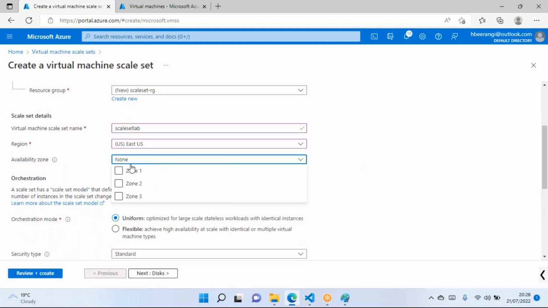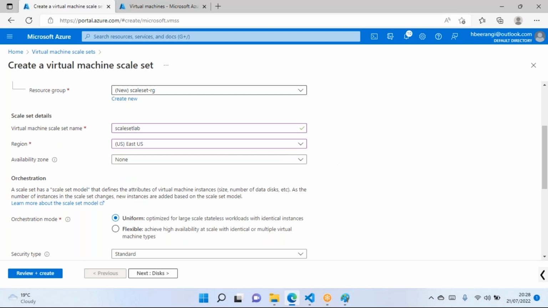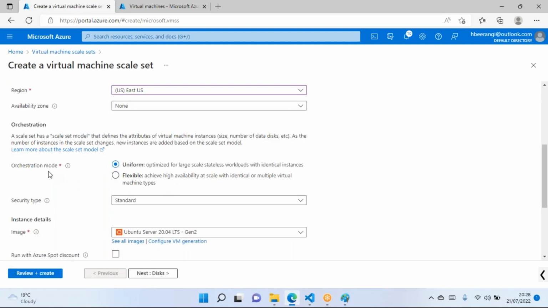And if you want to deploy these scale set VMs in availability zones, you can deploy. Otherwise, you can leave it as none, and Microsoft will take care of that. But in most cases we'll be using availability zones. As I told you, scale set will be useful for availability zones as well as the auto scaling concept. It will again be using fault domains anyway in the backend. So let's go with none and orchestration mode.